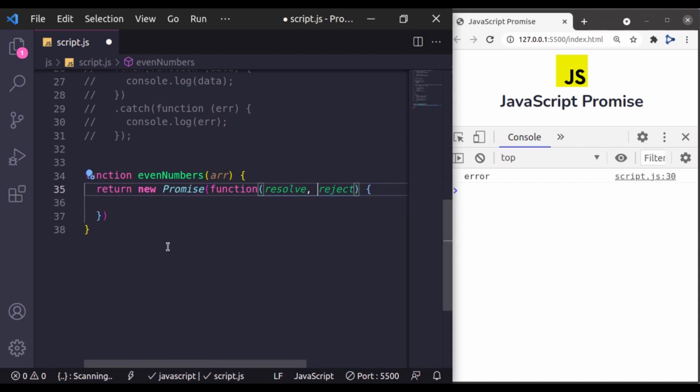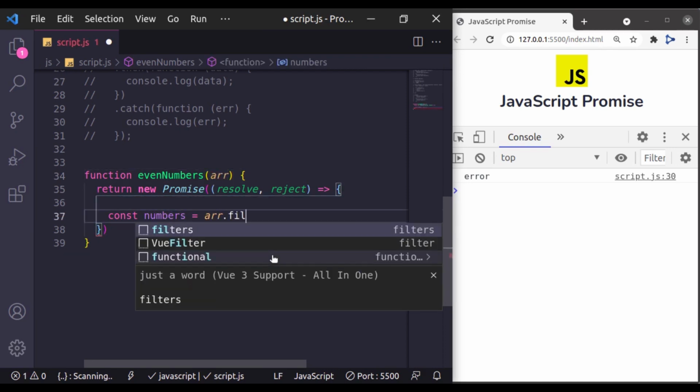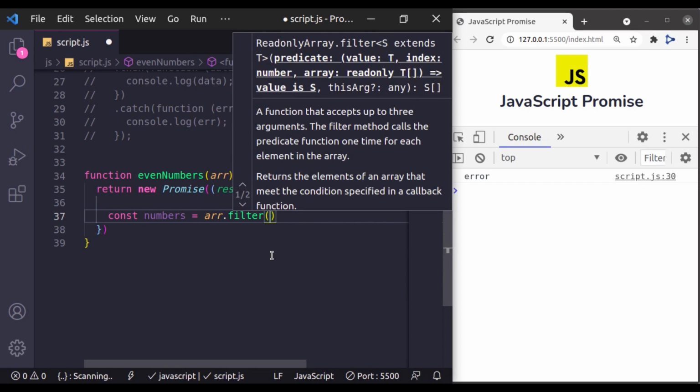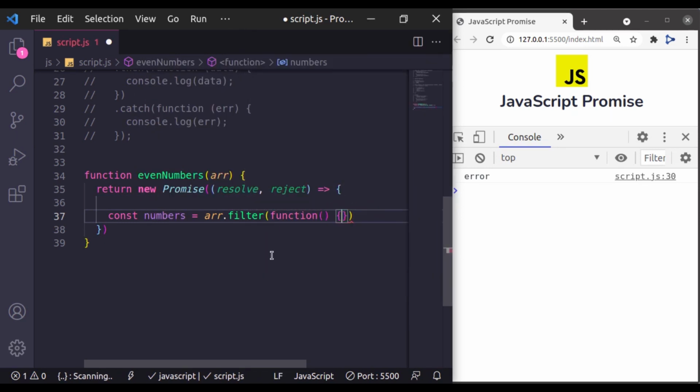And remember that instead of this function we can also use an arrow function as well, like this. Now here, to filter even numbers from this given array, I'll say const numbers is equal to this array variable dot filter, and this filter is going to accept a function, and it is going to accept num, which is a single item of the given array, and then here I'll return num modulus 2 is equal to 0.